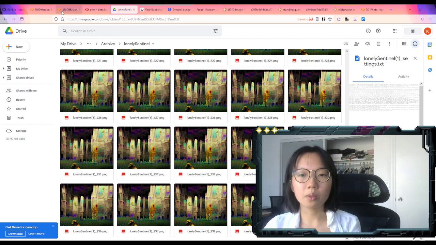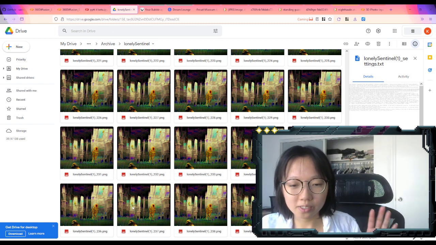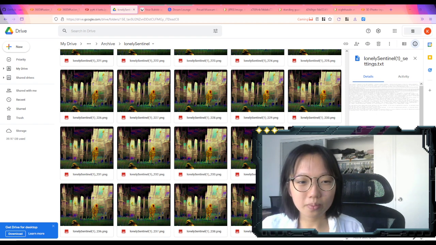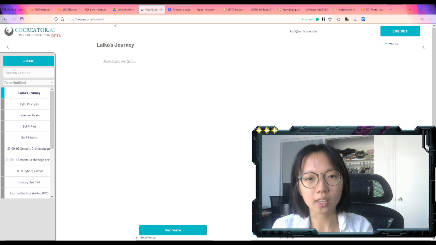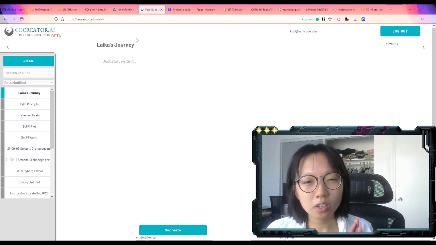Yeah, so the website that hosts these AIs, there's multiple. The main one that I'm an ambassador for is Co-Creator, co-creator.ai, but it's currently in closed beta. So in November, it should go into open beta. I'm not sure if there would be a subscription fee, but I believe there's not yet. So I'll show you how it goes in a bit.